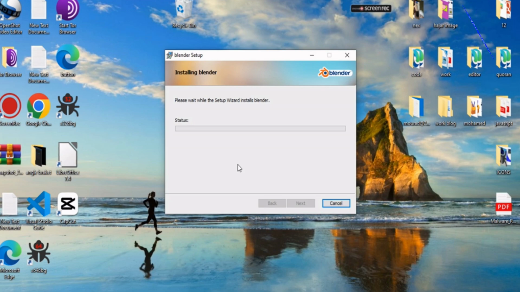Step 4. Ready to install Blender. Click the install to begin the installation. Click back to review or change any of your installation settings. Click the X to exit the wizard. Click install to continue the installation.